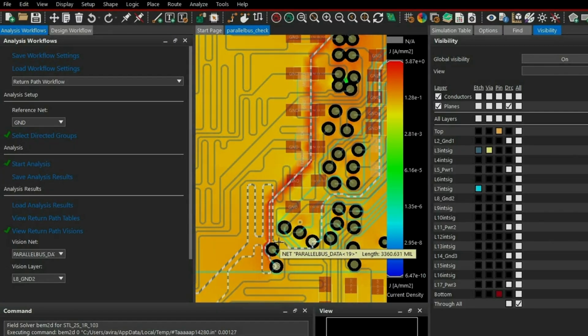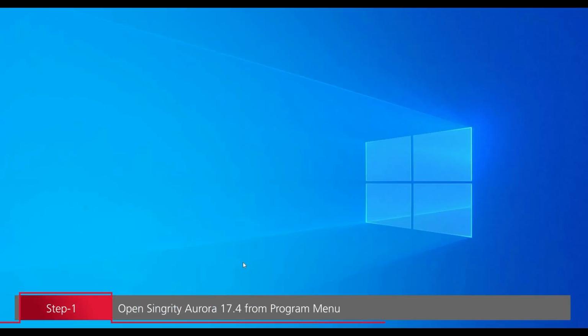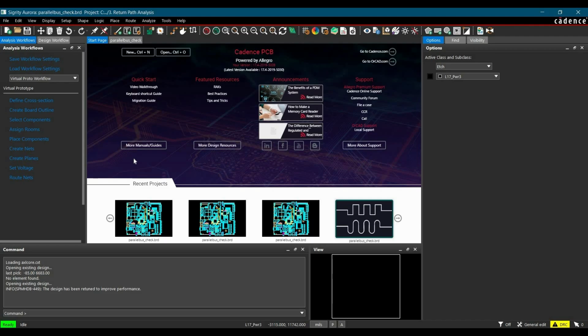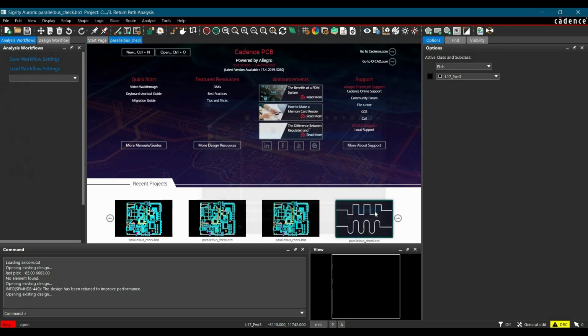So let's get started. In the first step, we'll open Sigrity Aurora 17.4 from Cadence Program menu. Now you have to select a product, either Sigrity Aurora 2 or Sigrity Aurora, and click on OK. To open the board file, you have to go to File, click on Open, browse where you have saved the board file, select the file and click on Open button.